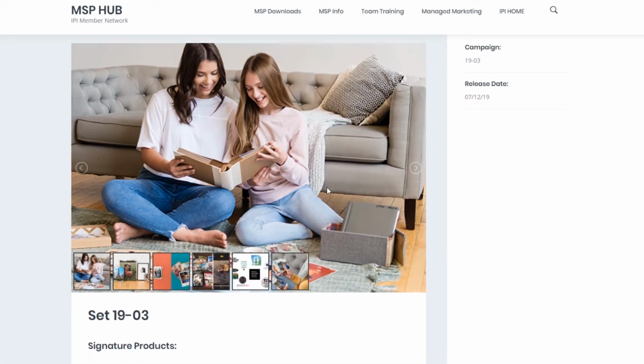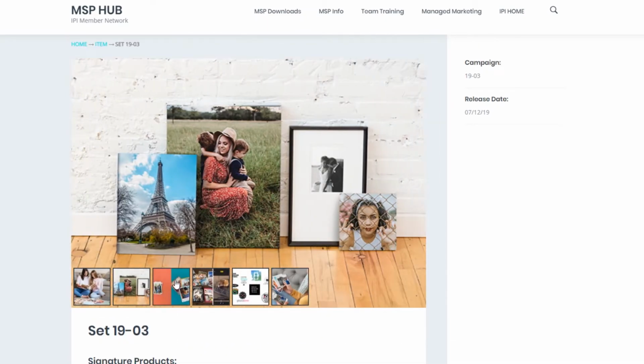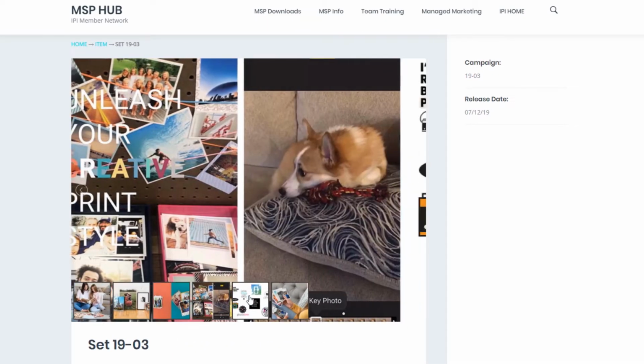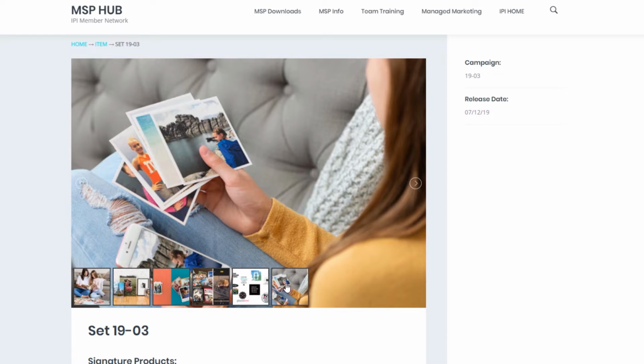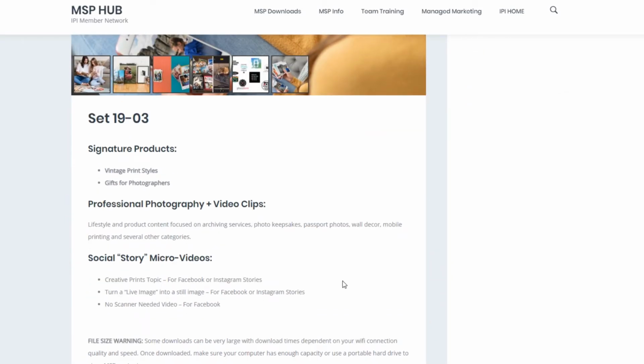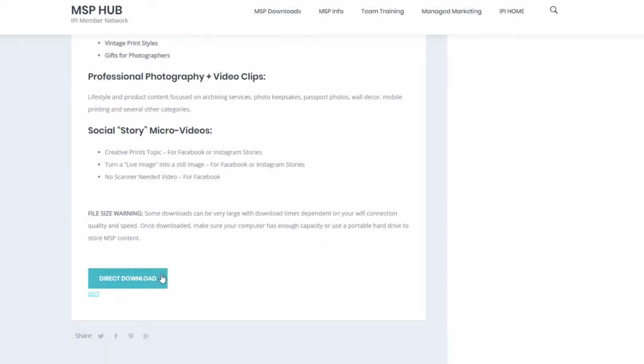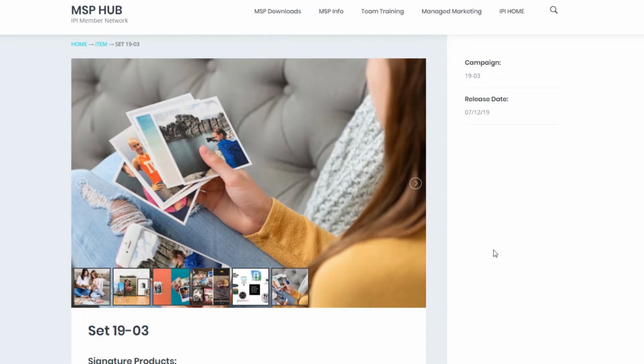And once we click into that, you can see we've got some great thumbnail images of exactly what's inside, so you don't end up downloading things that you may not ever use. And then when you're ready to download something, you just click the direct download button. And then over on the right, it does have some information about each download, like when it originated, what campaign it was part of, file formats, and things of that nature.